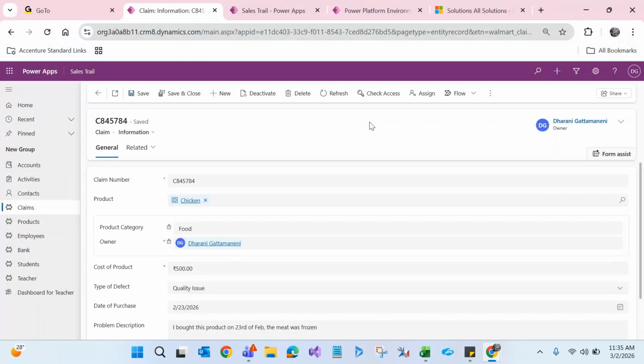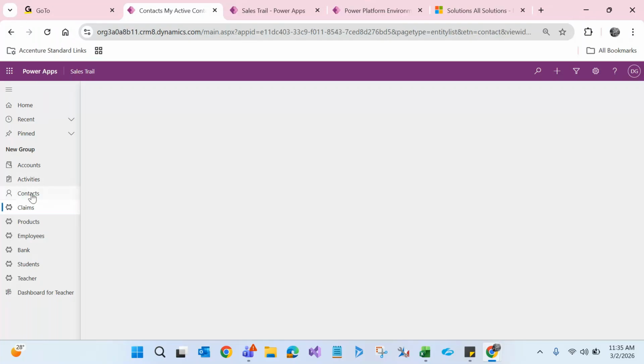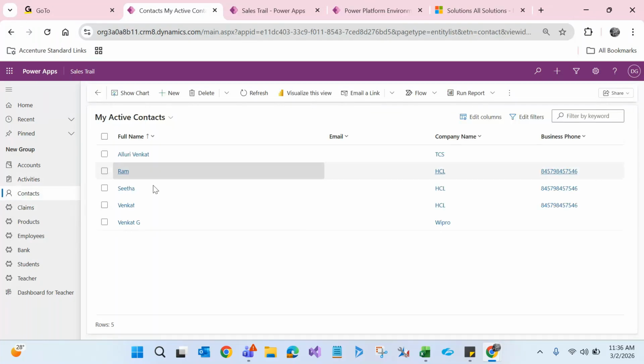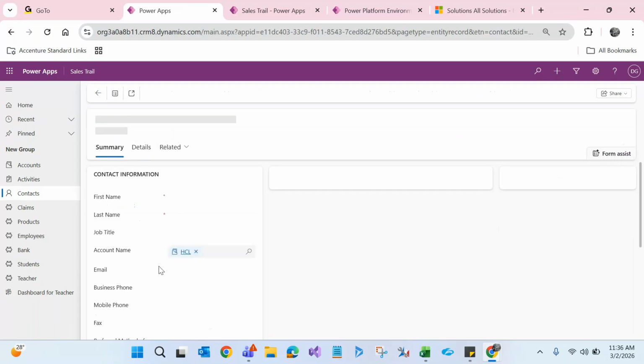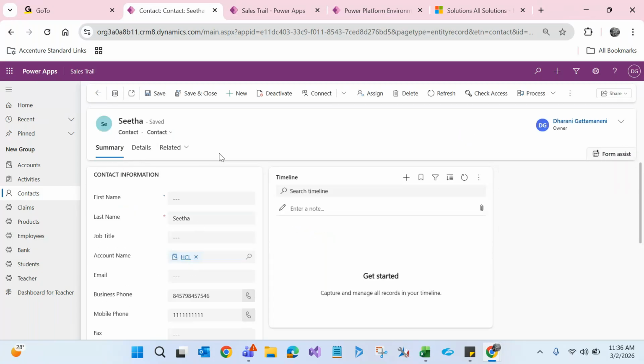So first of all, what is a quick create form? Why do we need to go for quick create form? See, let's say I click on contacts. So this is contact, right? When I open any contact, what is the type of this form? Is it a main form, quick view, or quick create? Main form. It is main form, right? So if you want to edit the contact, the form which is opening is main form.